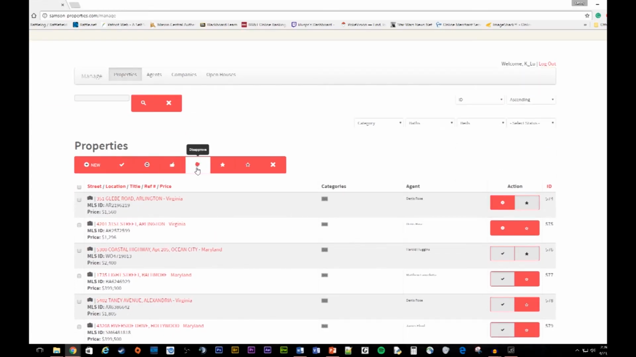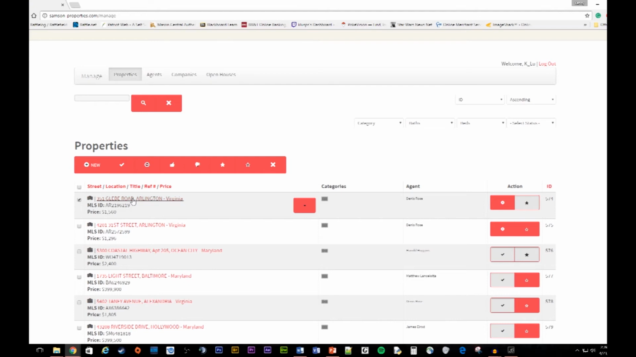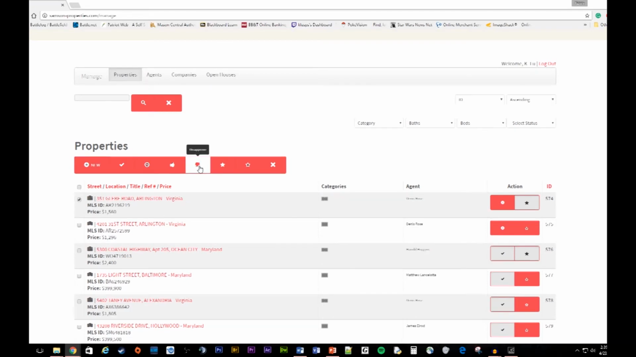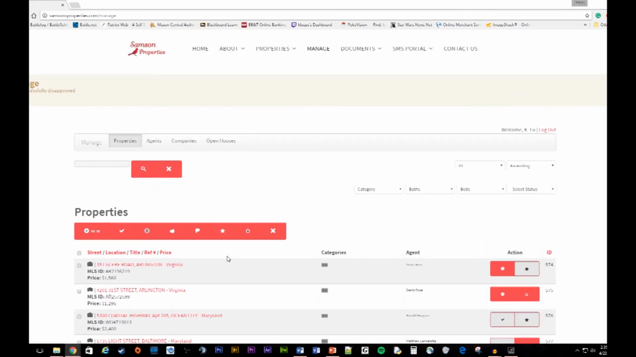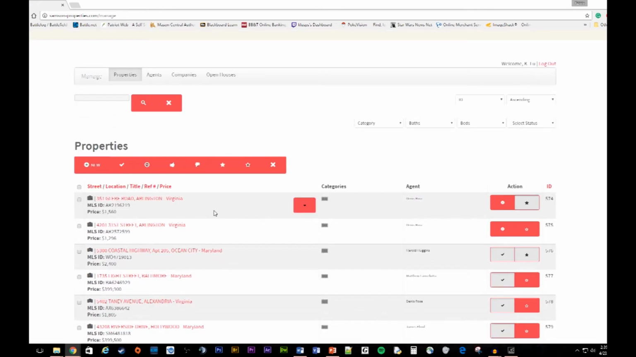And these are the buttons if you're an admin: you can approve or disapprove a home that you find. Like if you're an admin and this home has already been sold, you can click disapprove to remove it from the public listing.